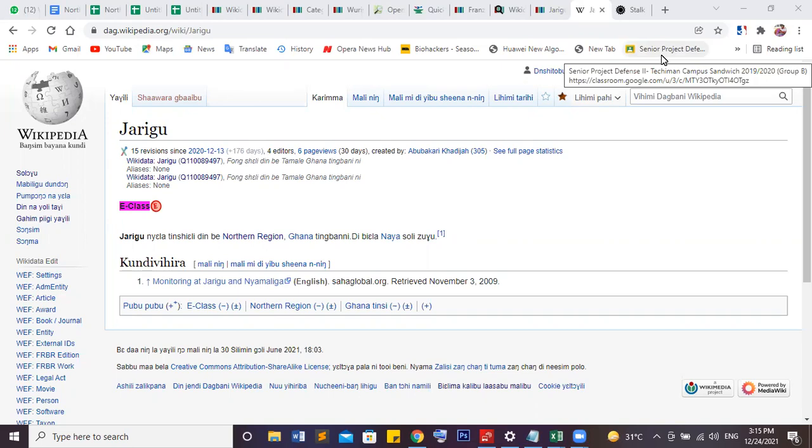Today we're going to be looking at how to link Wikipedia articles to Wikidata items. To do that, first of all, you need to add the template data box to the Wikipedia article. So for example, I want to link a Wikipedia article entitled Jargu, which is the name of a community.